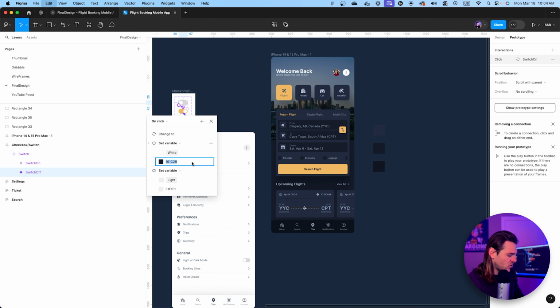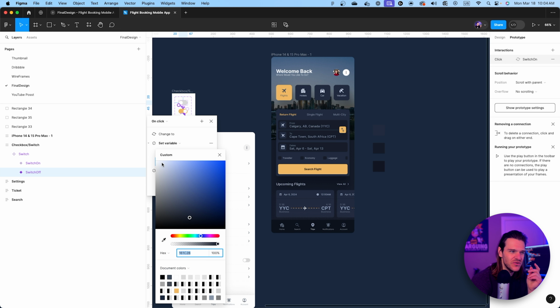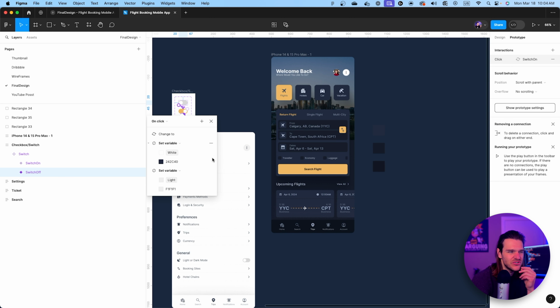So I'm just going to copy this, and on top of that, we're just going to undo what we just did. And that's the downside of Figma. When you start using custom variables, it's very finicky. It either works or it doesn't work. So we're just going to change that.